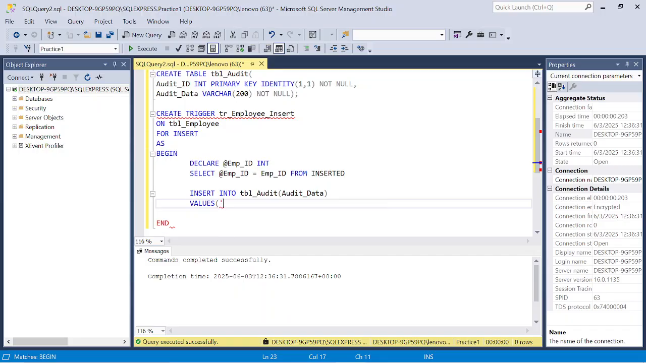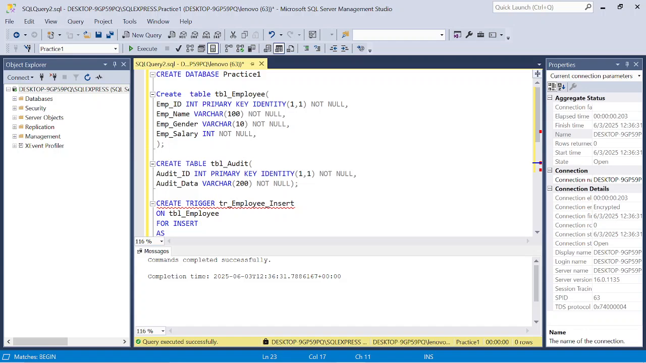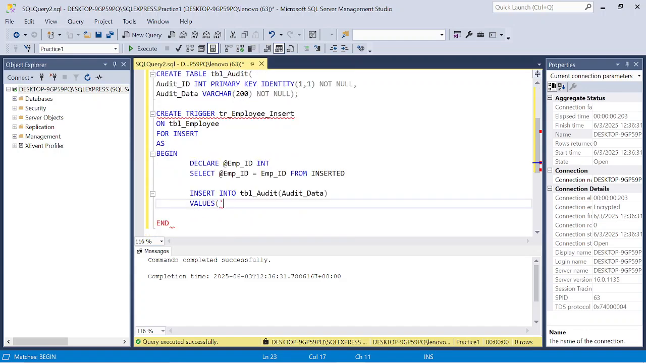Since we are creating a trigger for insert, we want that anytime we insert a new record in this TBL employee, this trigger fires. When the trigger fires, what should it do? That is the work we are trying to do. So this insert into is the work the trigger should do. We tell the trigger that anytime we insert a new record in this TBL employee, we want it to send this line of code to the TBL audit, in the field.